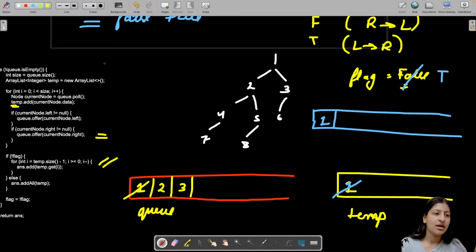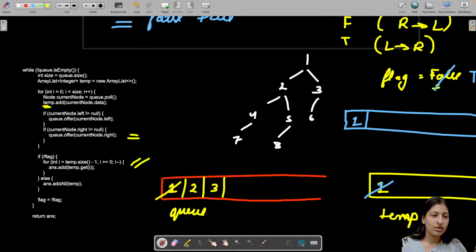Okay, let's move ahead. Let's see now. Okay, now let's see what is the size of your queue. Queue size is 2 as of now. So what is the current node? It is 2. You'll add its left and right children the same way we used to do in level order traversal, 4 and 5. Okay, and when you have done that, you also add it into your temp.